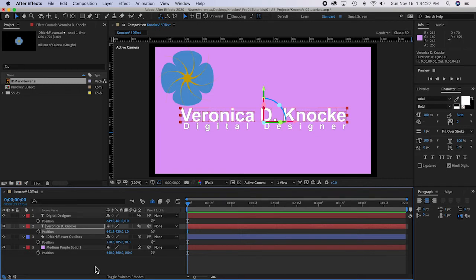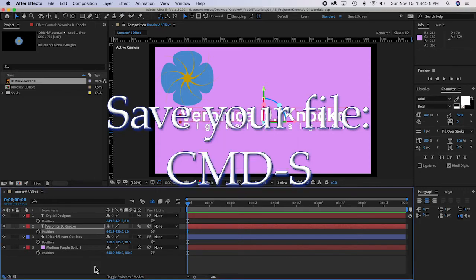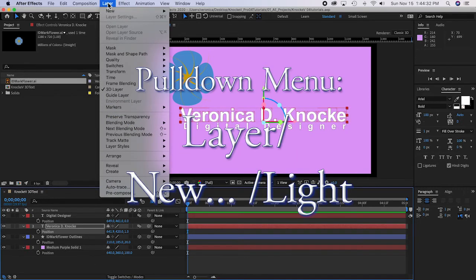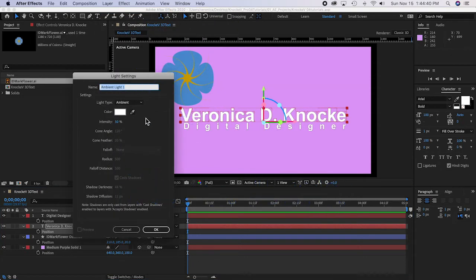Now we're going to get a new layer. So Command S and then come up to Layer, New, and we're going to choose a light. And the first light we want will be a spotlight.